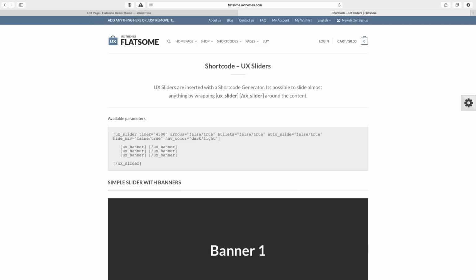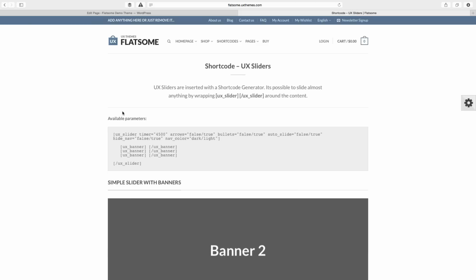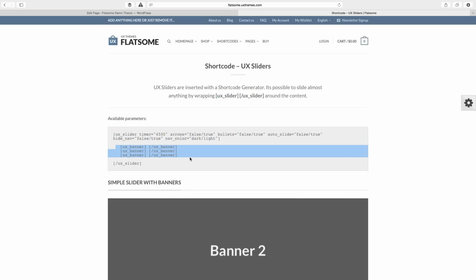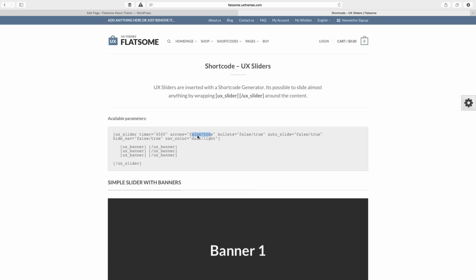On the shortcode page on the official demo site, you can see that if you don't want to use the page builder, you can use this shortcode to use stuff. And here, that's how you more or less start one. And here's stuff you can put in there. You can use it with banners. You can use it not with banners. It's your choice. And by the way, you don't want false and true in one item. You want one or the other.